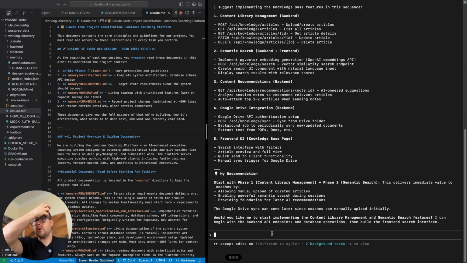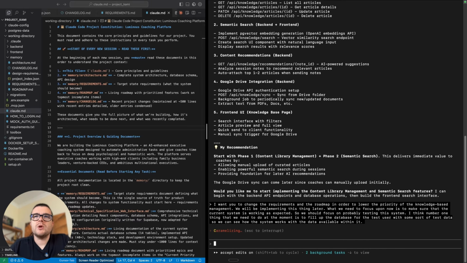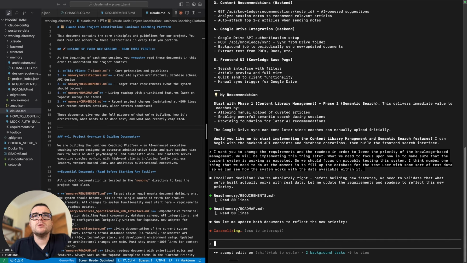I want you to change the requirements and the roadmap in order to lower the priority of the knowledge base management. We will be implementing this later. What we need to focus upon now is to make sure that the current system is working as expected. So we should focus on probably testing this system. And I think the number one thing that we need to do at the moment is to fill up the database for the test user with some sort of test data so we can see how the system works with the data available within it. I want to see if it's going to follow my instructions with regards to updating the requirements.